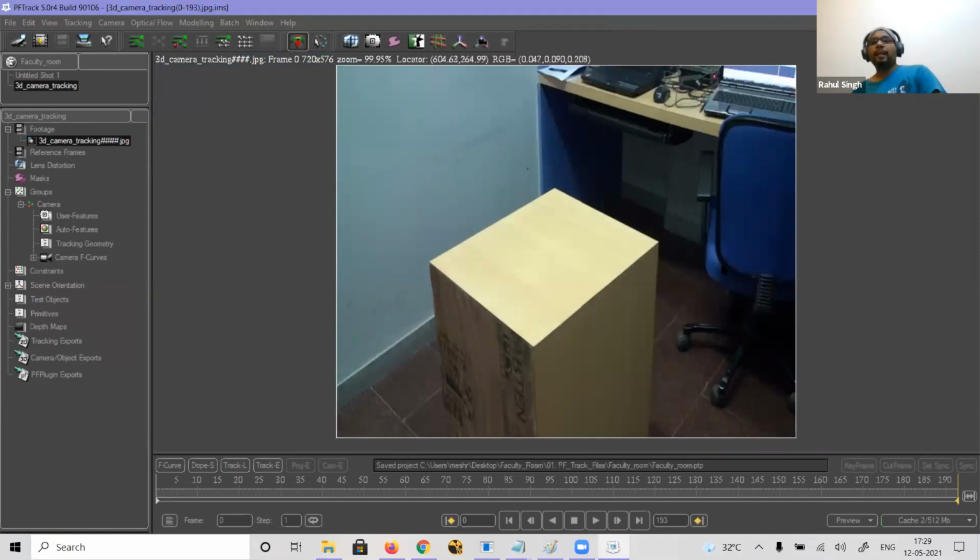Okay. Next, I'll talk about the timeline. The timeline is very simple. Right here, your frame numbers are given. Here you have playback options: first frame, last frame, play backward, play one step backward, one step forward, play backward, play forward, stop. The shortcuts are also there.